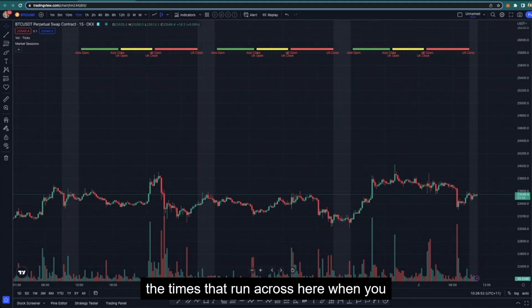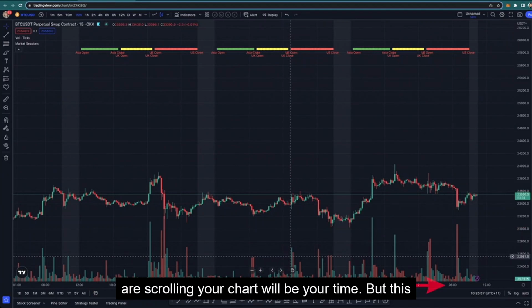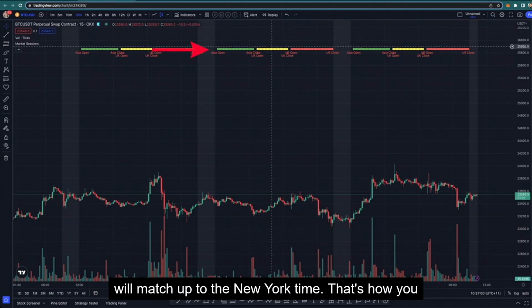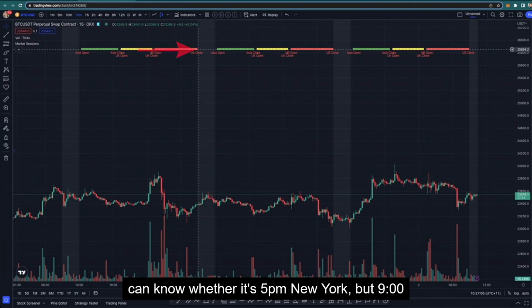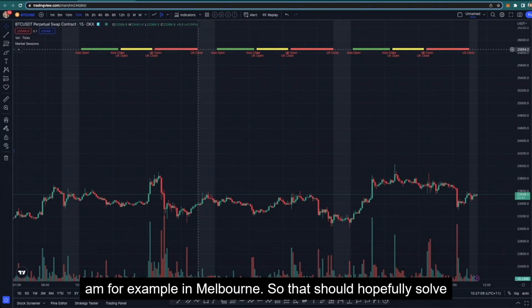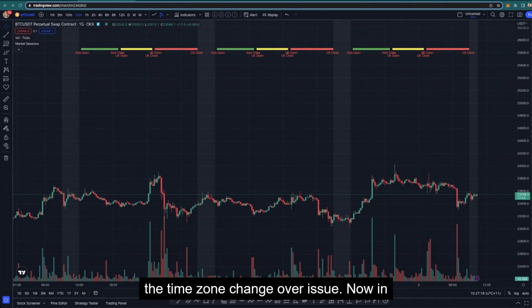And now the times that run across here when you are scrolling your chart will be your time, but this will match up to the New York time. And that's how you can know whether it's 5 p.m. New York, but 9 a.m. for example in Melbourne. So that should hopefully solve the time zone changeover issue.